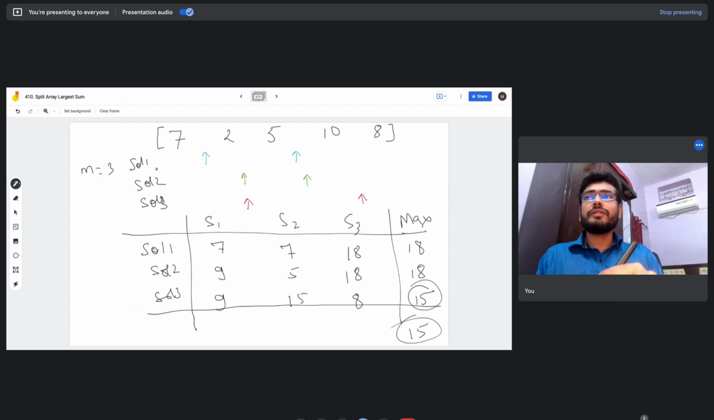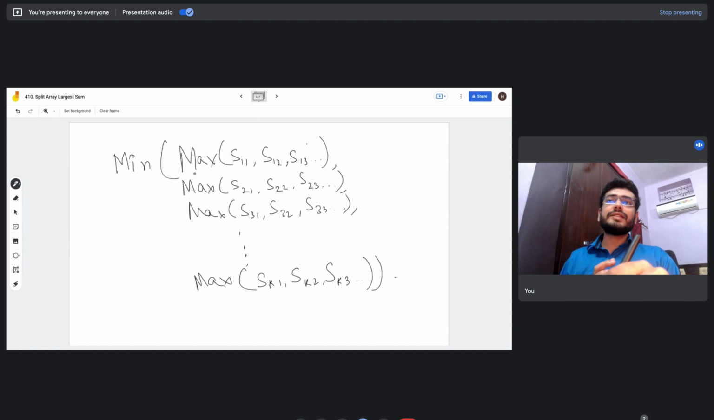First, we found out the different possible solutions using which we can divide the given array into m subarrays. Second, we find the maximum sum among all those subarrays, and the third step is that we find the minimum of all these maximums. So let's see how we can generalize this concept. This is a generic formula which we can opt for.